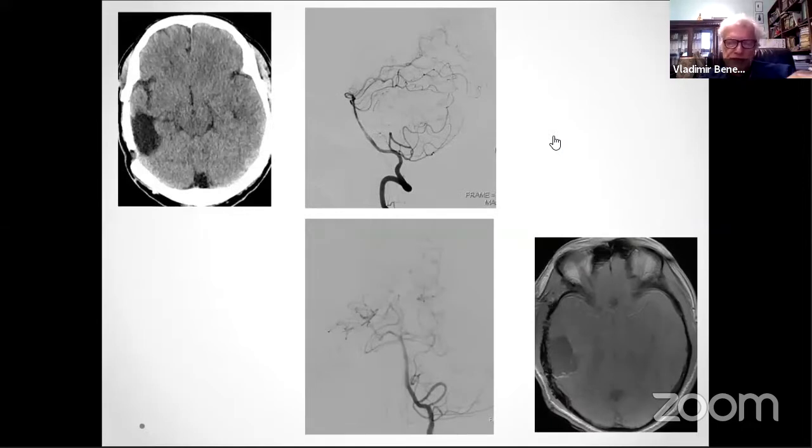We fortunately got by. This is the final resection cavity and the angio after the surgery. So be careful about the veins. Unpassage arteries and the veins, that's the important message of this presentation. Next, please.